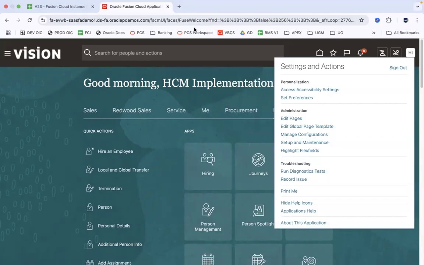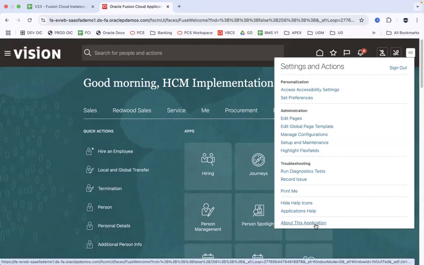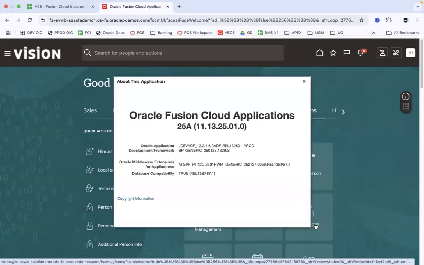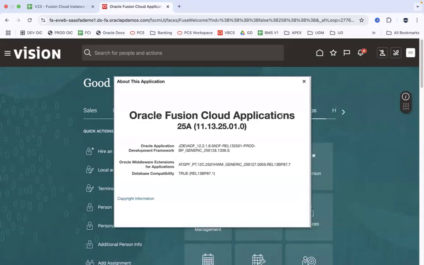The moment you click on the username here, you will be able to see the menu options opening up. The first important thing that you need to understand in these menu options is About This Application. The moment you click on the About This Application page, it will give you the details about what application you're looking at.